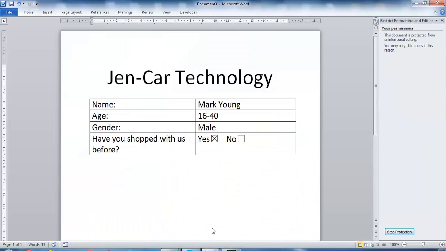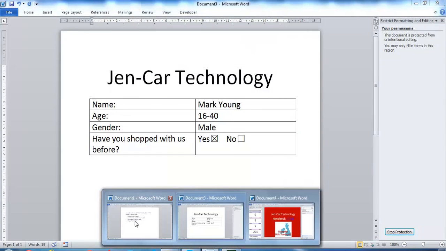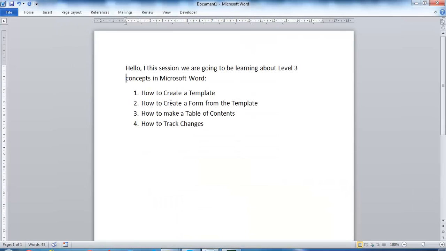So in this session we covered 4 things. I hope these sessions were helpful, and if you know these 4 things, then you will be ready for your level 3 assessment. Thank you.